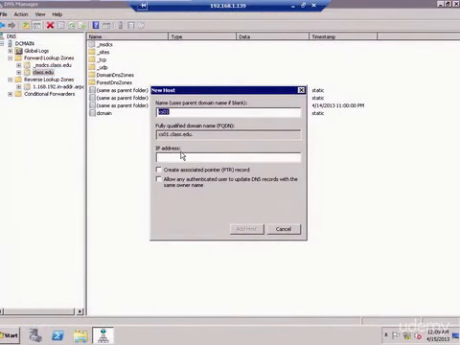So here I am. I'm going to call this thing xenserver host 01. And I'm going to give it the IP address of 201. No, I'm going to give the IP address of 92. Okay. So that's going to be my xenserver. Click add host.